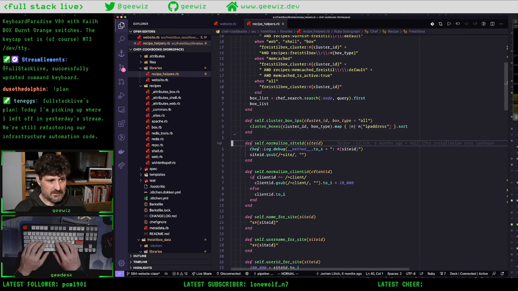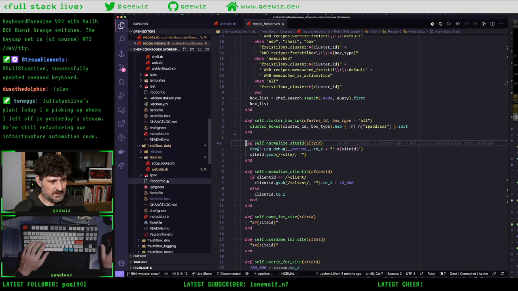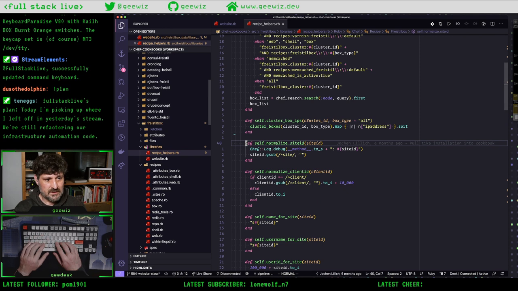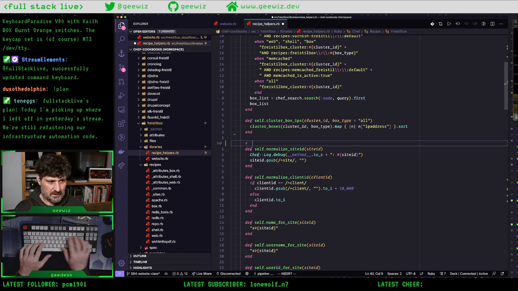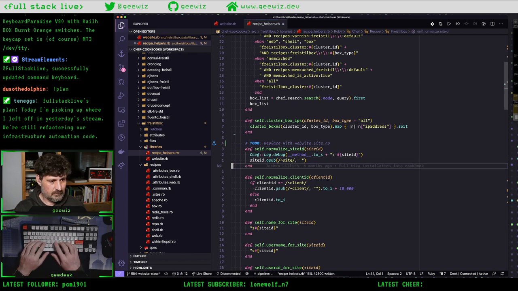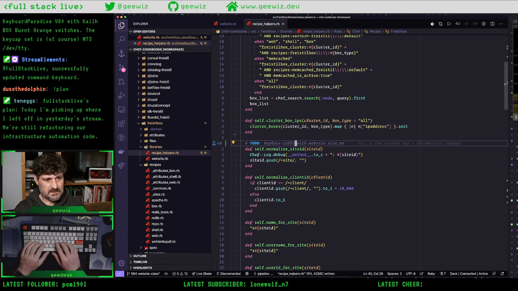Here, for example, we have the normalize site ID method, which removes the site prefix from a site ID, which I'm passing in. And that sounds very familiar, because that's exactly what the site number method in our class does. So we can actually replace all calls for normalize site ID with website site number. That's something that I can do later. So that's already taken care of. And I'll simply leave a comment to do: replace calls with website dot site number.